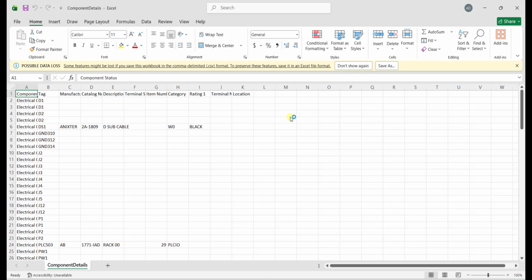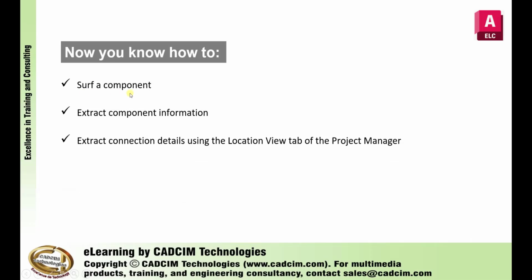That is all in this video. Now you know how to surf a component, how to extract component information, and how to extract connection details using the Location View tab of the Project Manager.